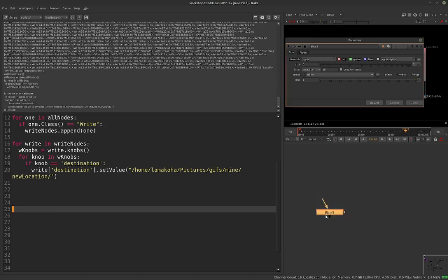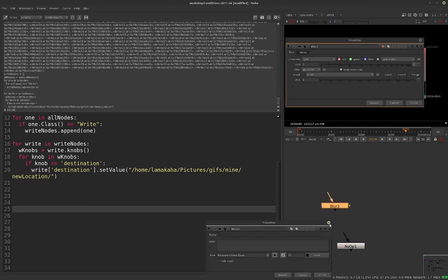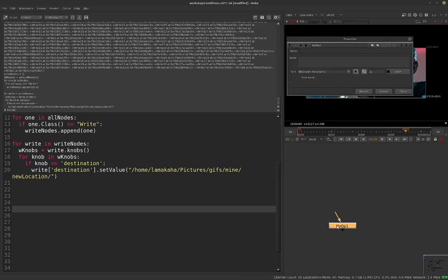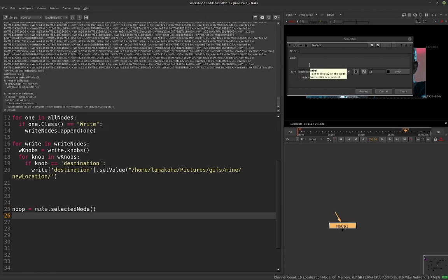Okay, so we have one node. Let's go with one node. Let's go for NoOp. Simple node. I can answer you as well, but I will just go now, and we will go through the loop again and so on. So we'll say nop equal nuke.selectedNode. You can press Tab and then say selectedNode. Okay, so right now we define this nop as nuke.selectedNode. Now let's access label. So how will you access label now?